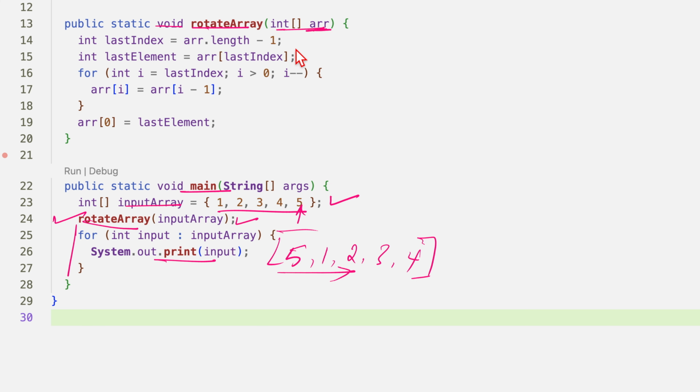We need to keep track of the last element because, before the swap happens, all the elements from the first to the last need to be shifted. That's the reason we keep track of the last element. We take the last index, which is array.length - 1, because the index starts from 0 and goes up to length - 1. So that's how we fetch the last element: array of the last index. That's how we keep track of exactly the last element.